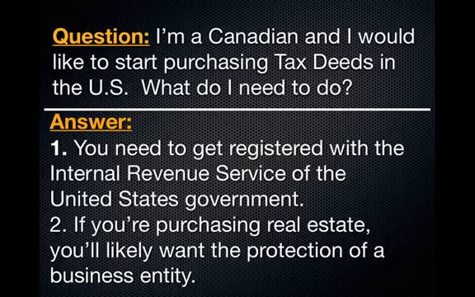The second step is if you're purchasing real estate, you'll most likely need or desire the protection that a business entity can offer you. So we're going to cover this in a couple of different parts.